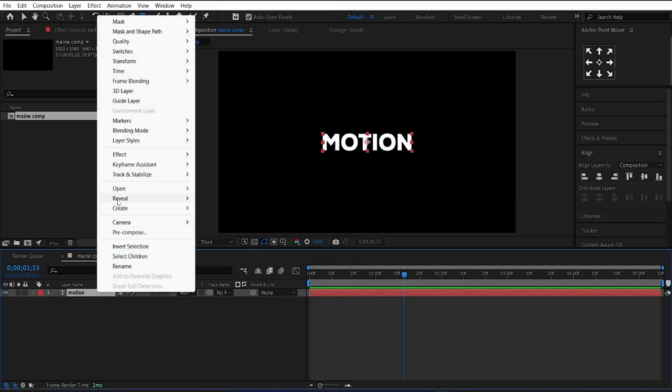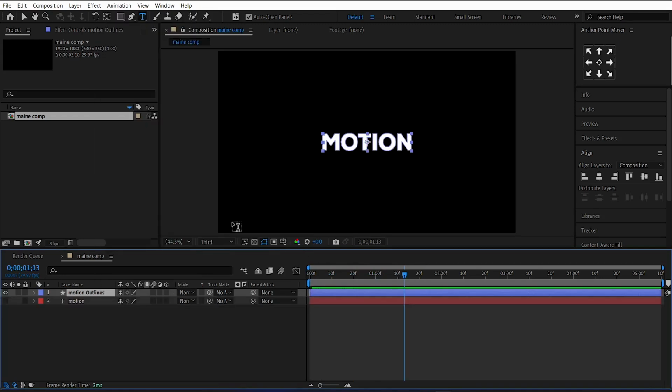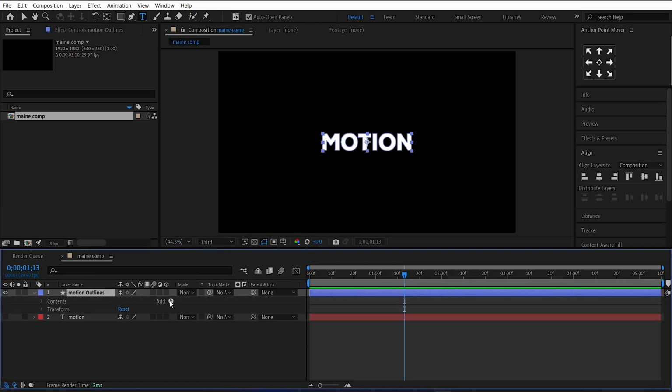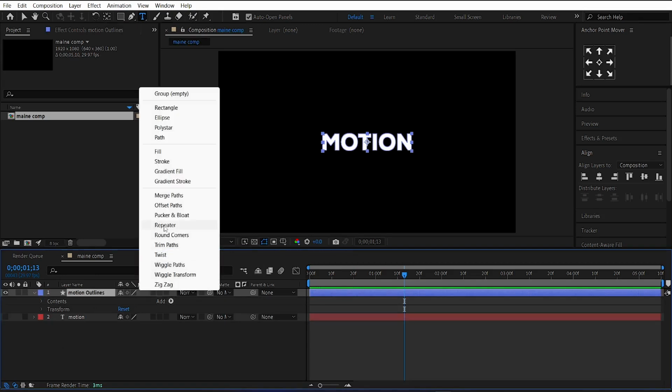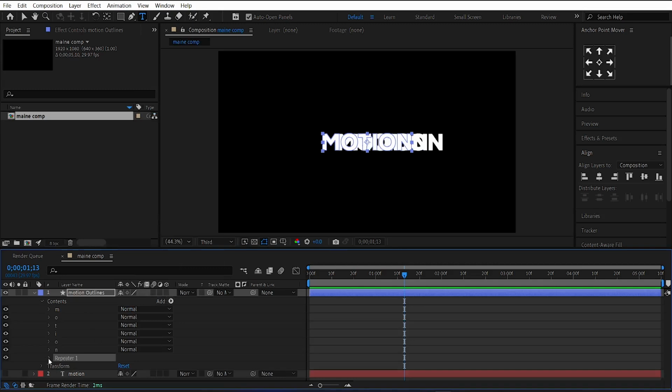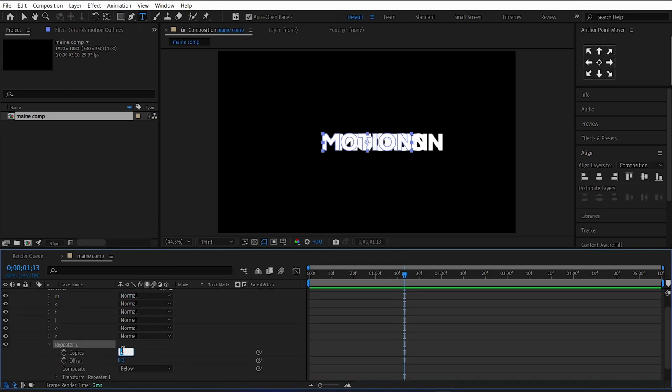Now right-click on this text layer and select Create Shapes from Text. Go under this text shape layer and select Repeater. Now go under Repeater, change Copy's value to 20.